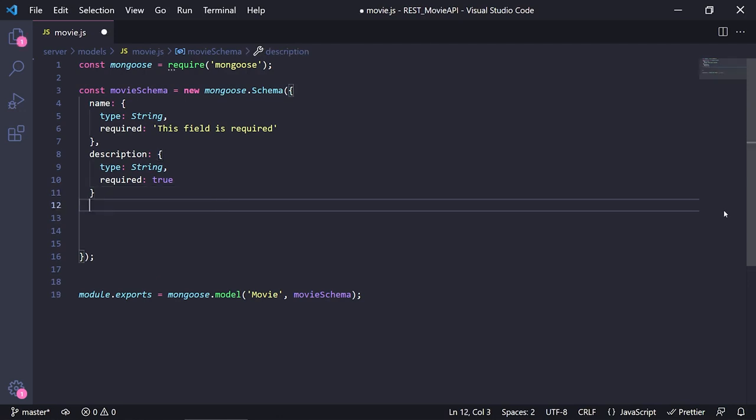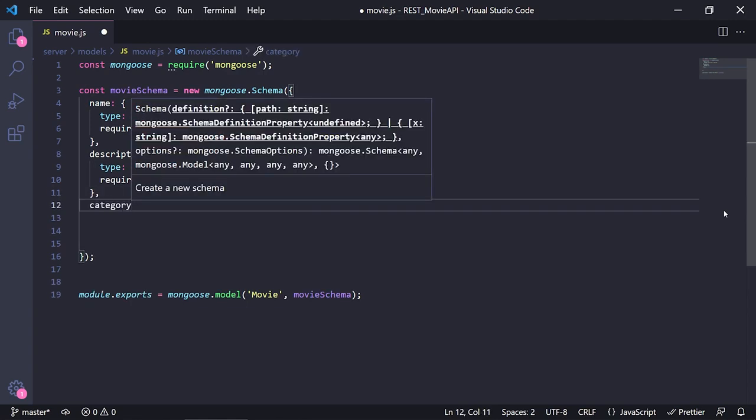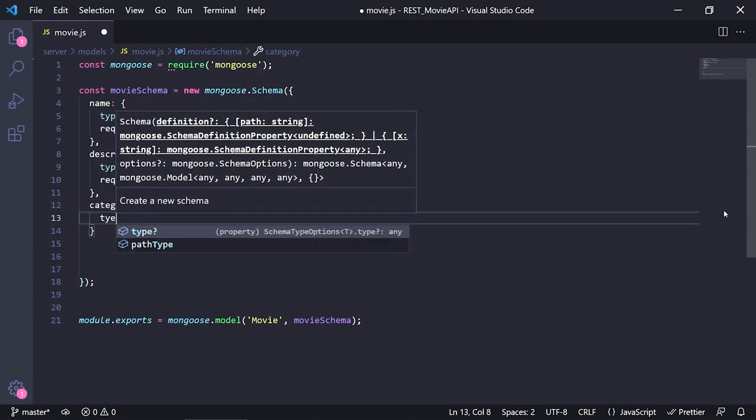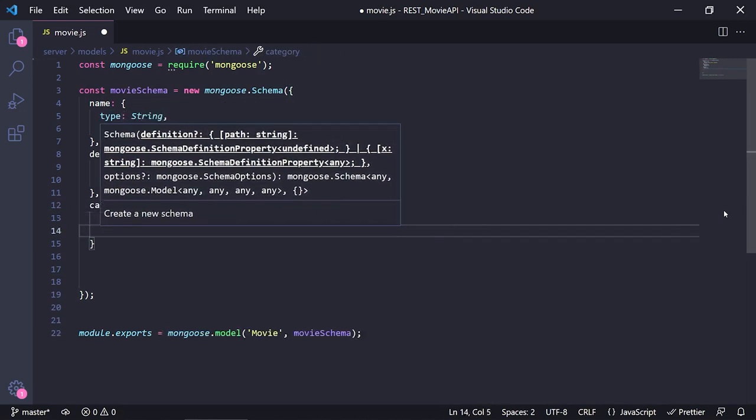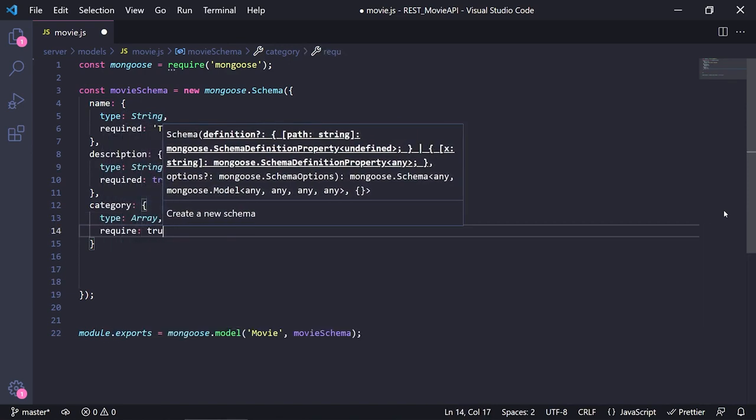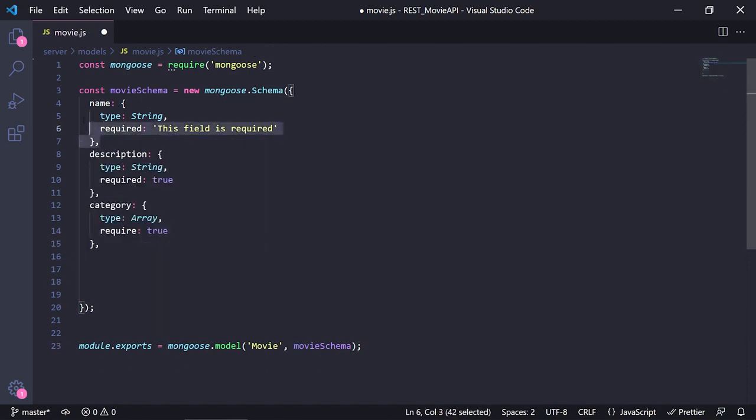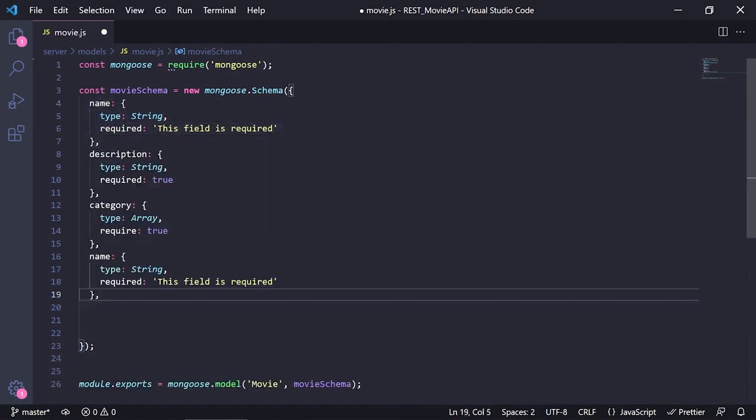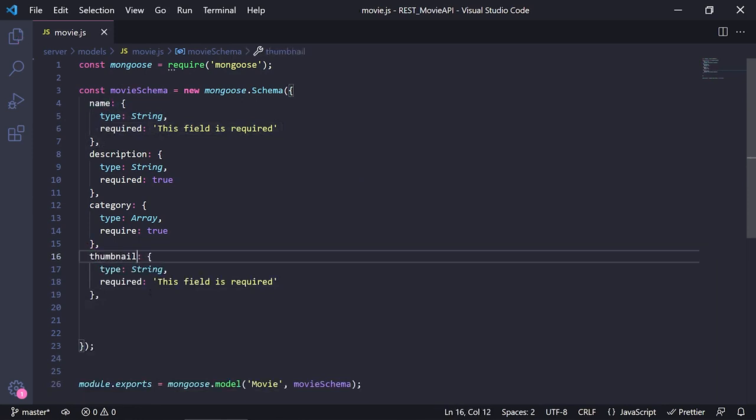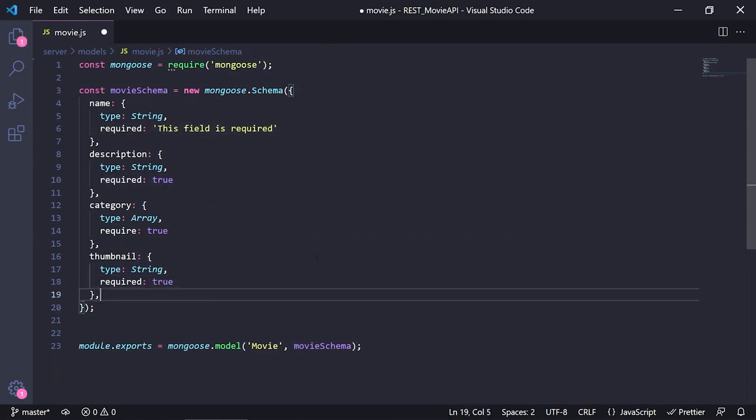The next one is going to be category, and it's going to be slightly different because I want to be able to have multiple categories. So let's do comma first of all, category, and this is going to be type of Array, and this can be required as well, so true, like so. And the last one is going to be thumbnail. Potentially I can just copy one of these because thumbnail is going to be a type of String. Thumbnail, type of String, required, this field is required. That's absolutely fine. I'm just going to do it like this for shorter. So let me remove this comma as well.